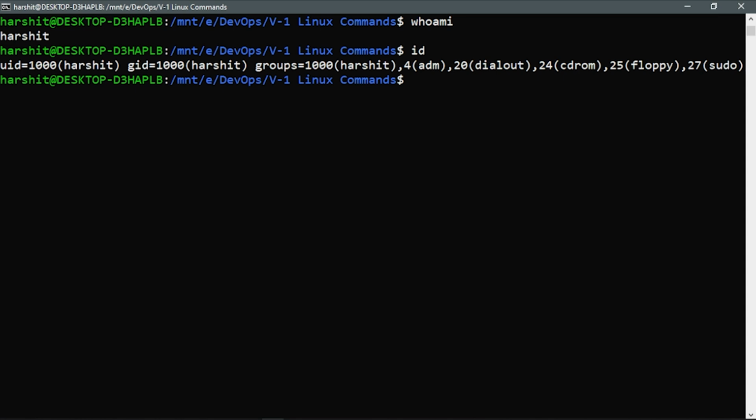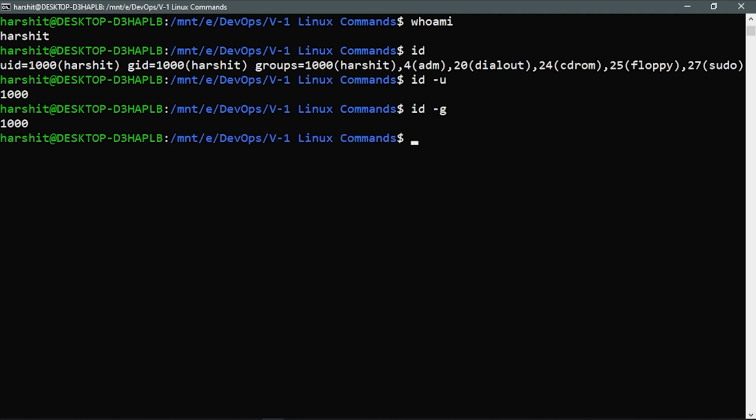So with this id command, we also have 2 more options. For example, I want to get the user ID specifically. So id space hyphen u, I get the user ID 1000. For example, if I want to get the group ID specifically, hyphen g, this. Okay, so till here we are done.